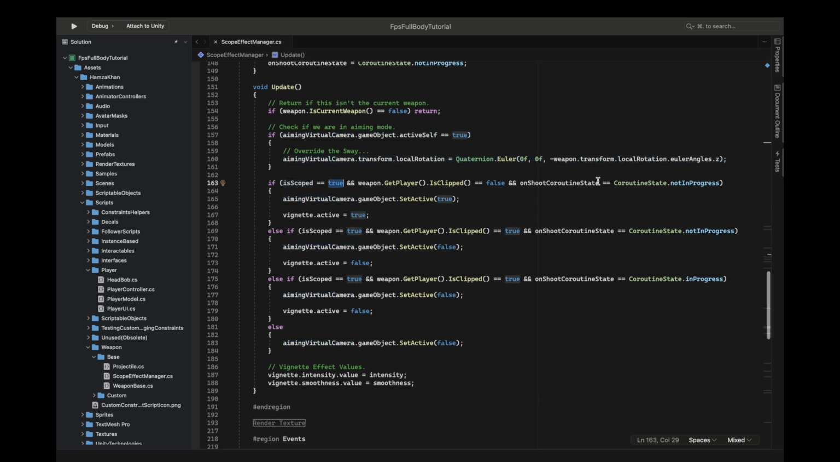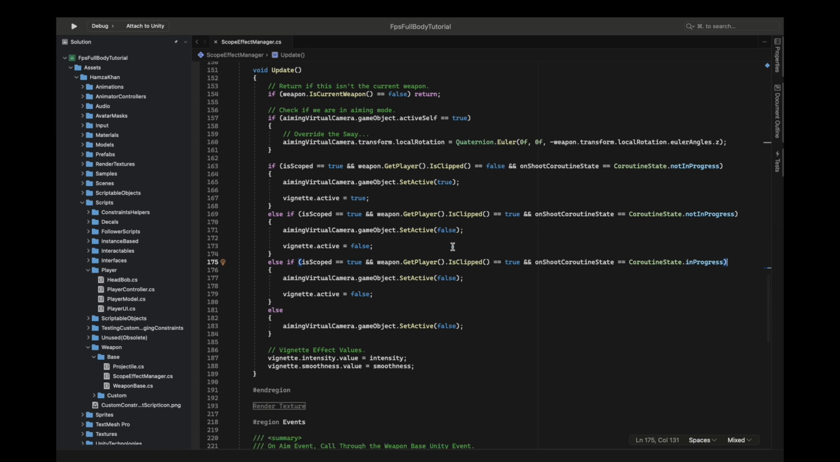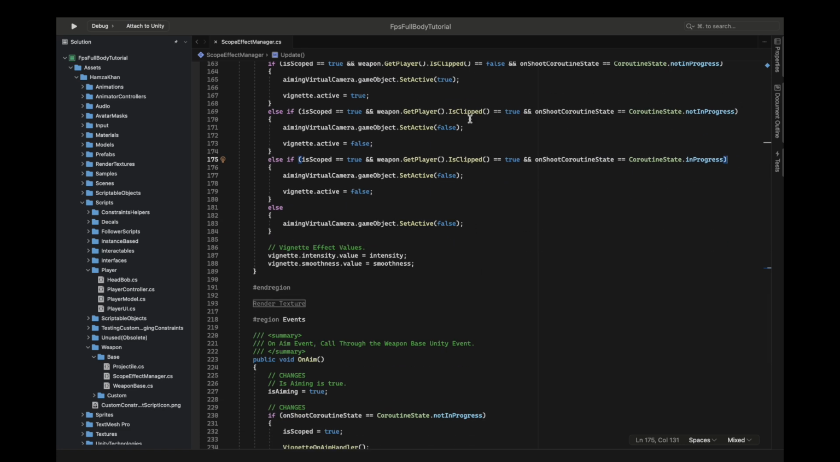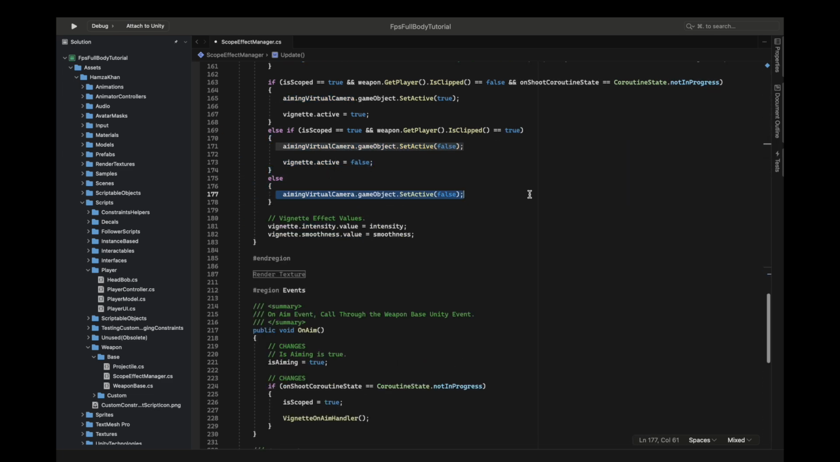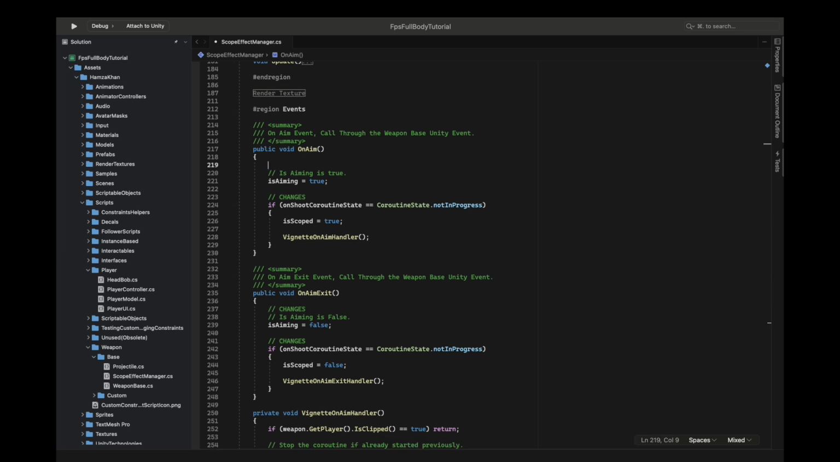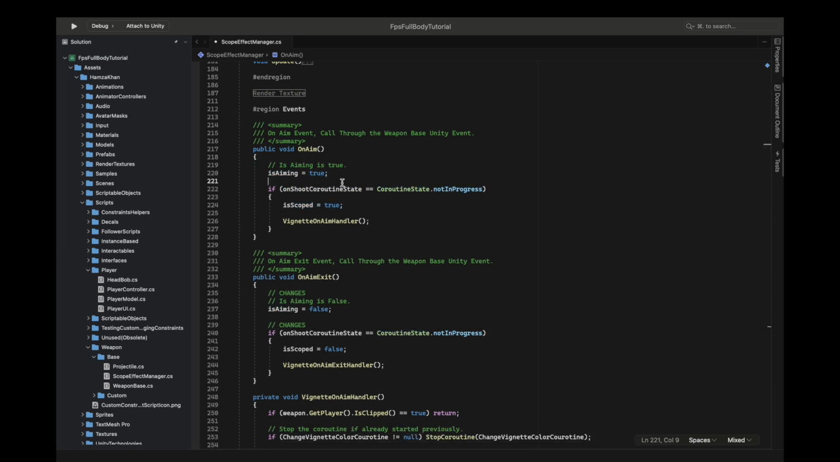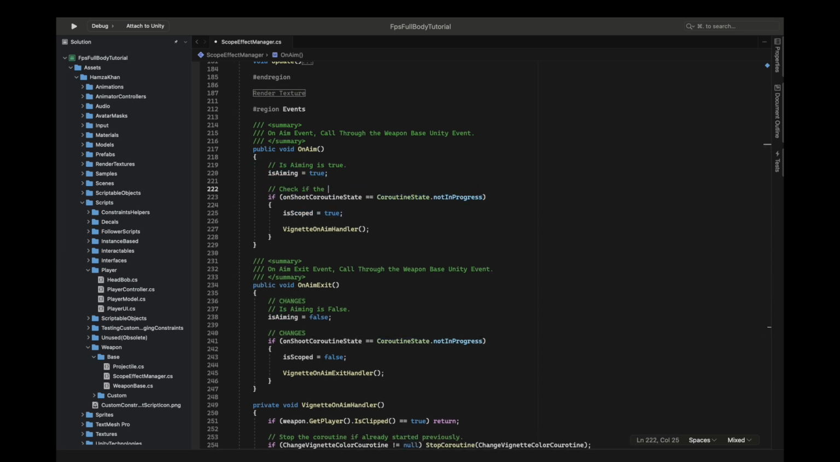Here we have the same stuff. We just have used is scope instead and similar things. And I think we can just remove this. Yeah, so we'll just remove this small else if here. As you can see, they're similar. Doesn't matter. So we can just delete that and that. So there you are. And in the OnAiming, we have just got the basic stuff, except that now we have not in progress, then only we scope.